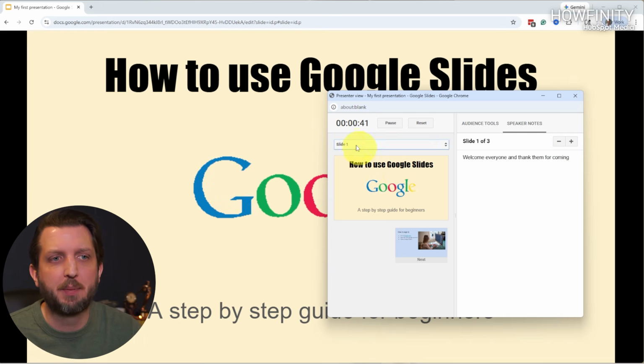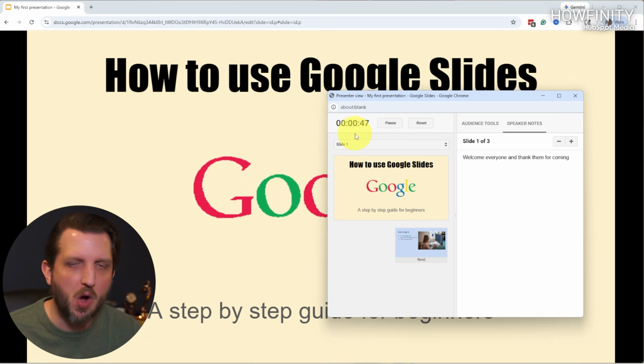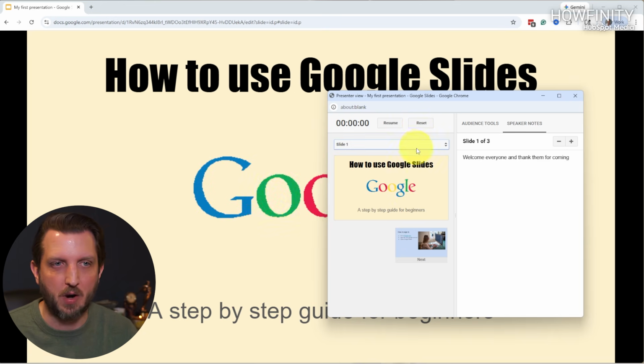Another nice feature up here is it gives you a timer. So if you know you have 30 minutes to present, you can have the timer running so you know always where you are in that presentation. You can pause that and also reset that if you're ready to start.